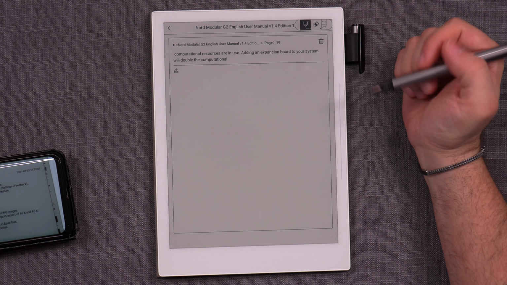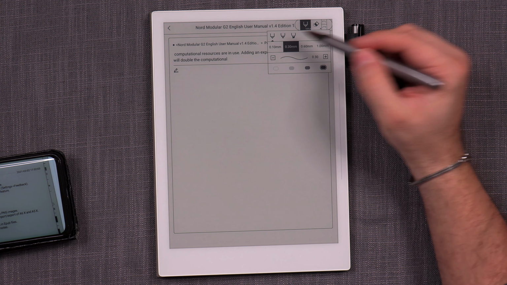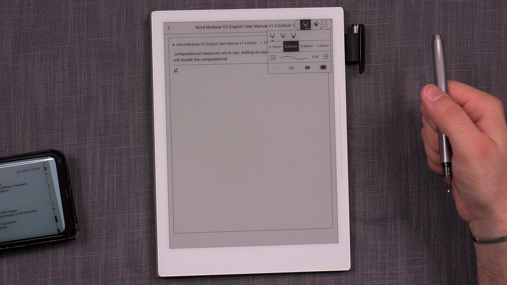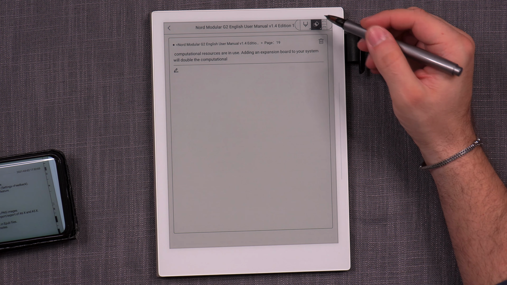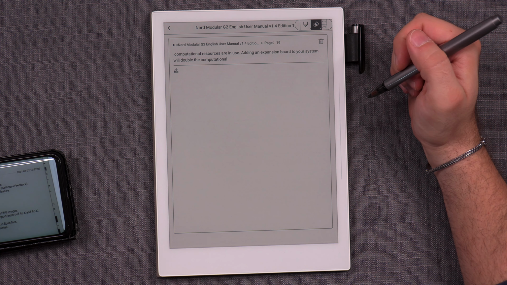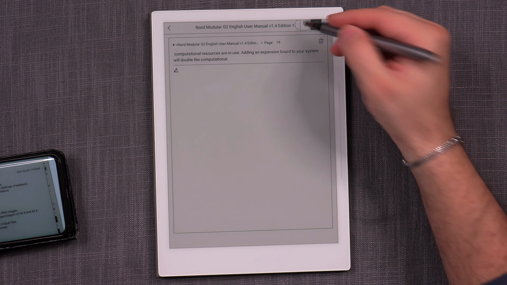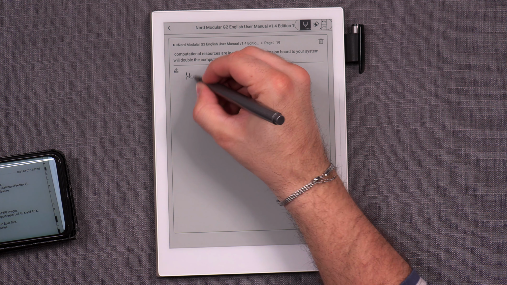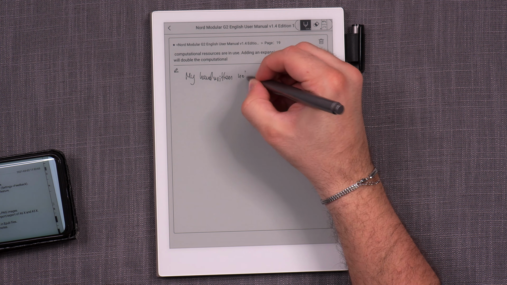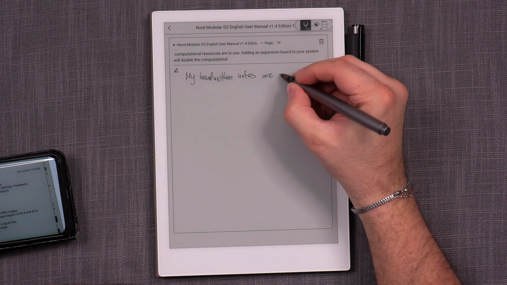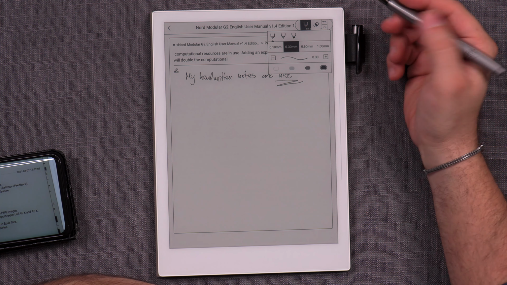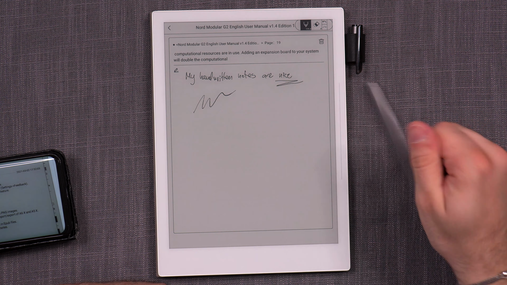So unlike before, now we have the full range of pens that are basically standard, the ones that you're used to, and the color options, and the same thing for the eraser as well. You can have your eraser options plus undo and redo. So that's a really nice thing because now my handwritten notes are nice, and I can actually use different brushes should I choose to do so.